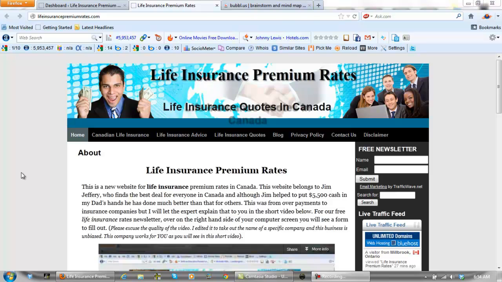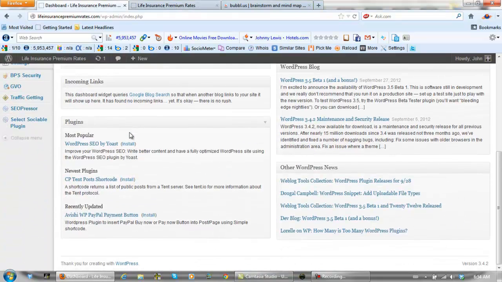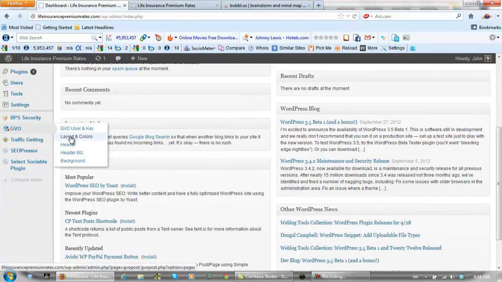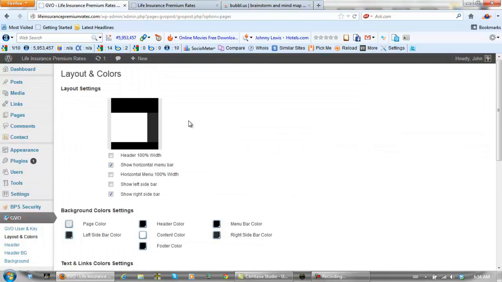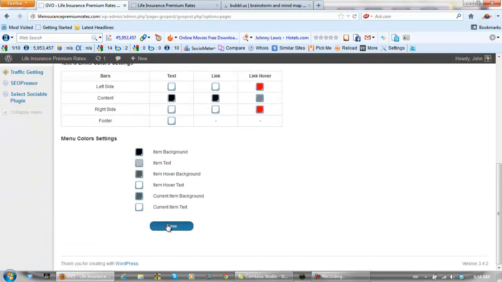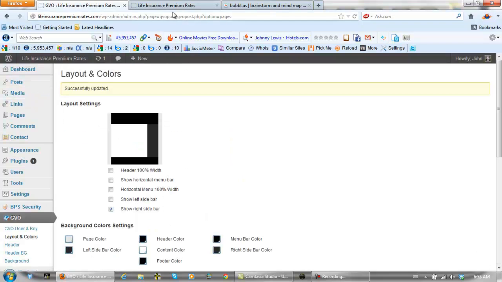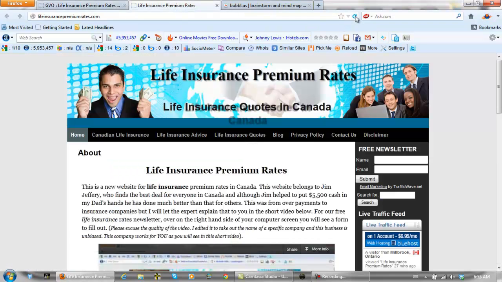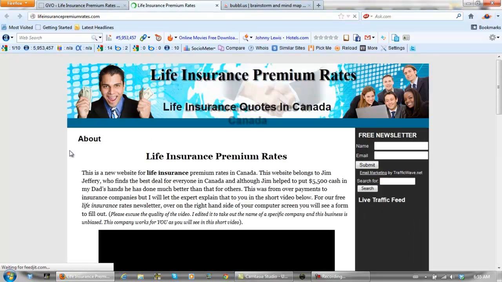Okay, I don't want to give lessons on this theme, but I want to do something temporarily to fix up this toolbar. So anyone that does happen to use the GVO theme, this is how we do it. First, of course, log in to Dashboard. Next, scroll down to the bottom, mouse over the GVO, go to Layout and Colors. Right here, just uncheck Show Horizontal Menu Bar. Save. Go back to the website, refresh. Toolbar gone.